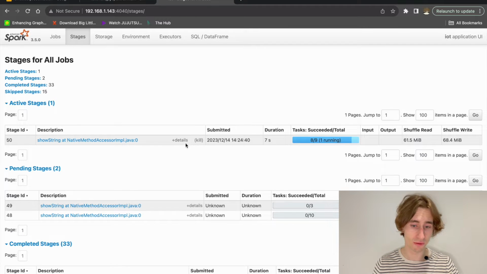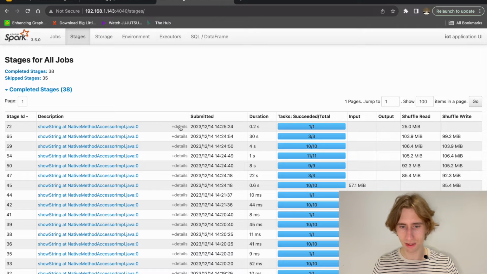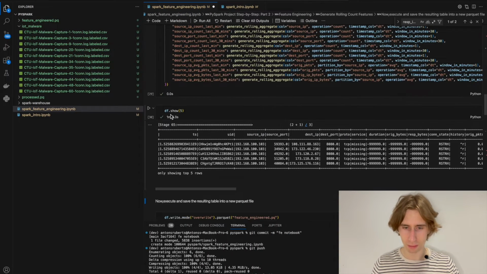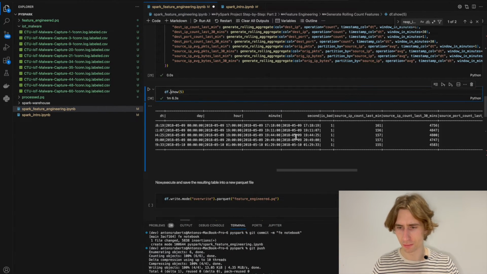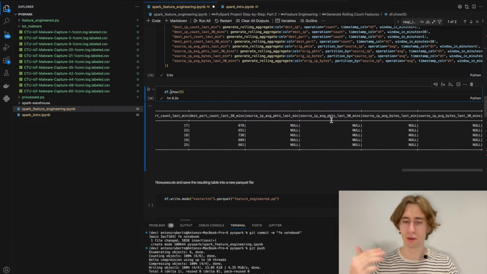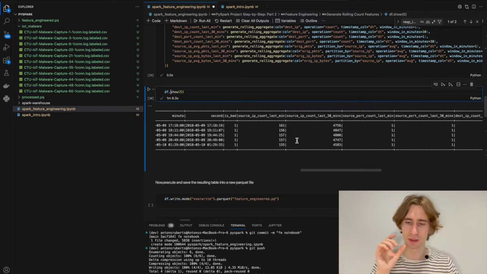You can also kill it if you want. We can see some additional details about what's happening. And we can see here that it has completed running. It took us roughly 1 minute, and we can see the output here. Now, obviously here it's null because there was no previous activity, but they're going to be not null whenever you have some activity prior to this transaction.